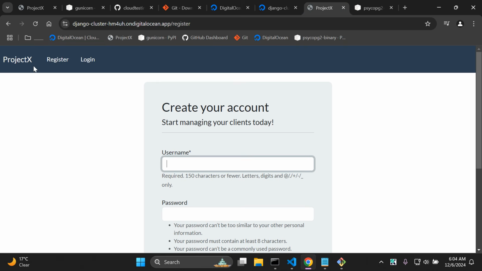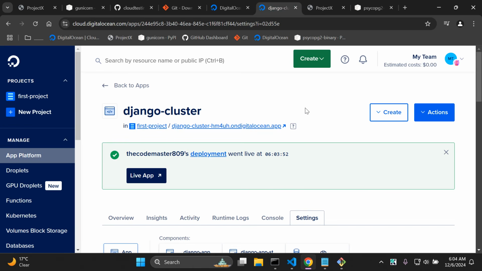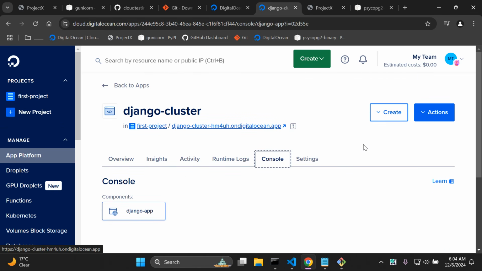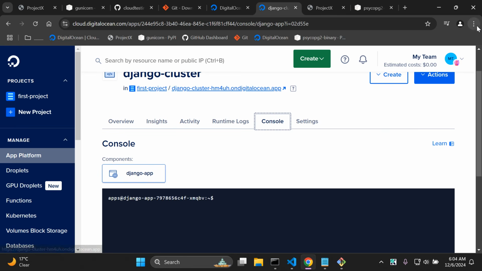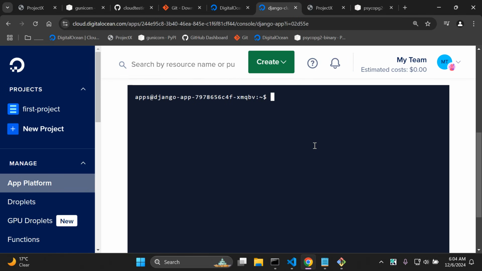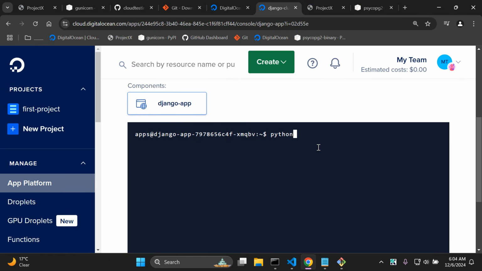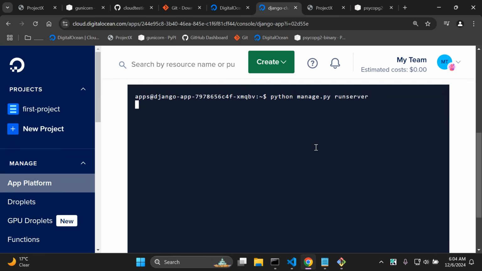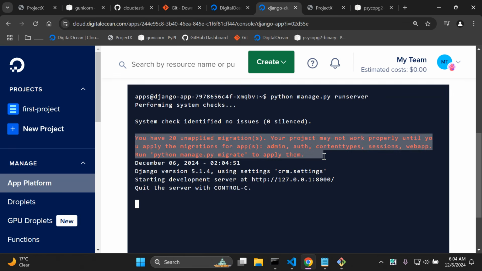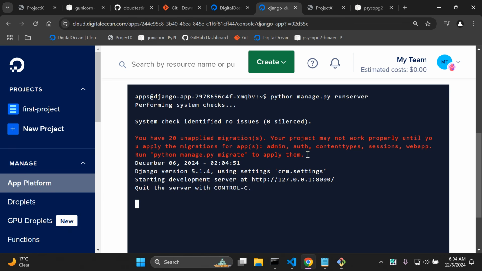All right, great. Now let's head back and actually test that our database is connected. You can close this and click on console here, and I'm going to zoom in a tad bit. Here you just want to run python manage.py runserver, and you should see the migration warning if our connection was a success. There we go. This is a good indication that you're now connected to your production database.